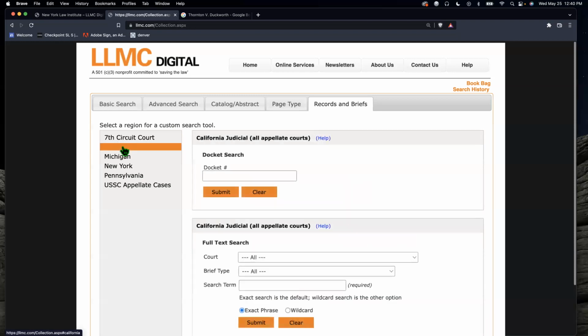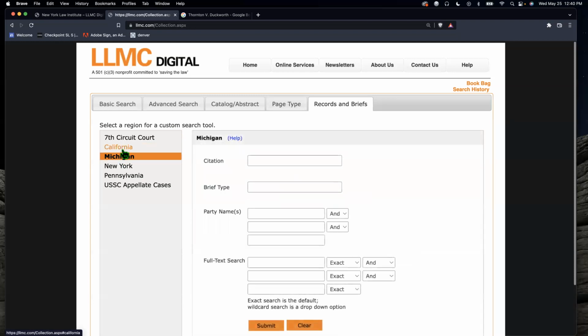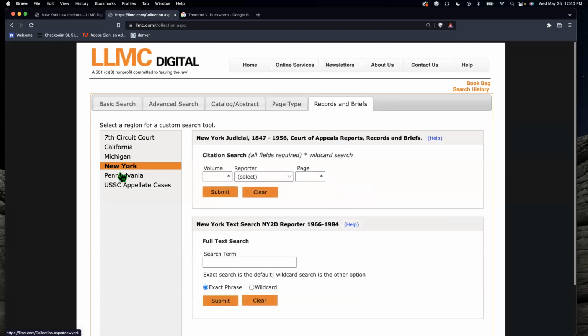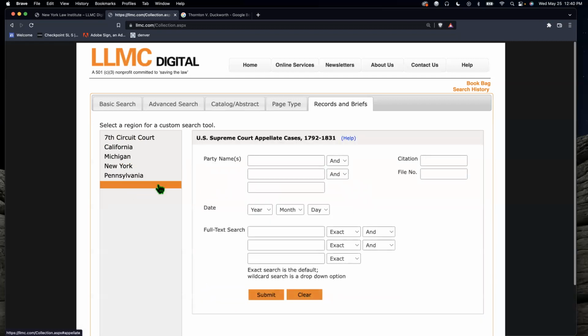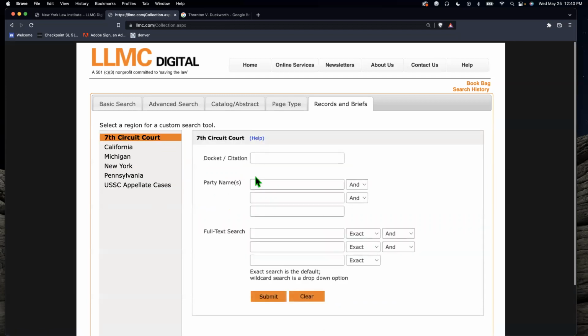And you can see when you scroll through these different databases, these different collections, that how you search actually varies quite a bit depending on what it is. This is probably the biggest difference here, the US Supreme Court appellate cases, which we'll talk about at the end. So the Seventh Circuit collection is actually donated by the University of Illinois Law Library.